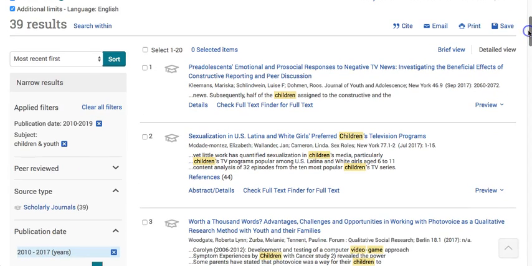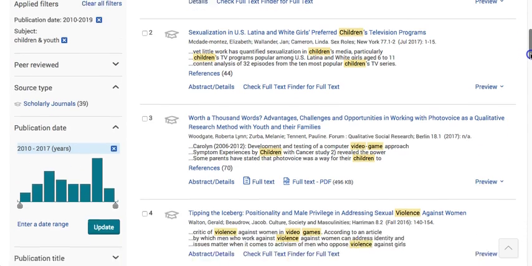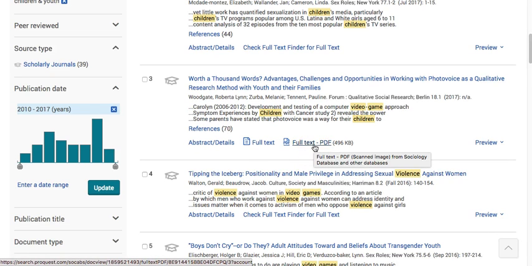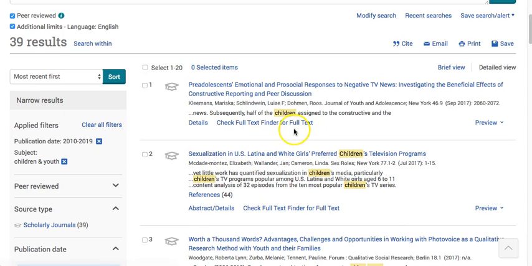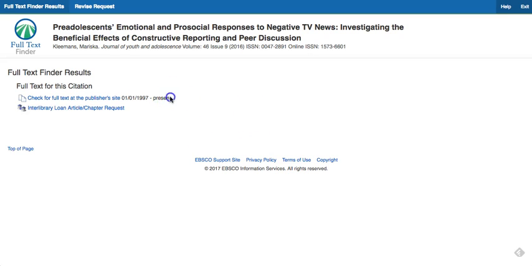When I'm looking at the results, you'll notice some will say abstract and details, check full text finder for full text. Not everything in here is full text. Here is one. If the full text is here, go to the PDF and download it. If not, full text finder will help you get a free copy of the article if you click on it. If it has it right at the publisher's website or in another database, it'll connect you to it. But you will always see the interlibrary loan option. And that is a free service where we will get you what you need in about 24 to 48 hours. And there's another video out there that shows you how to do that.